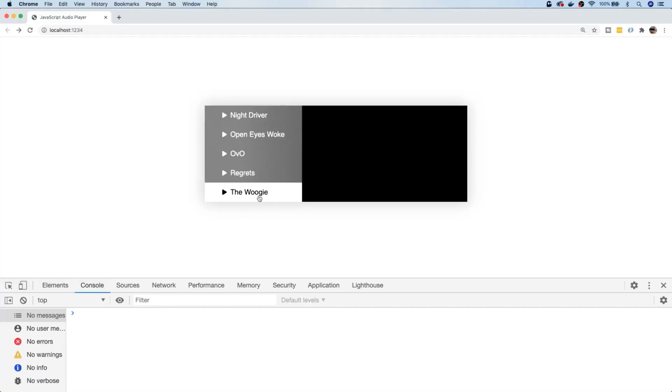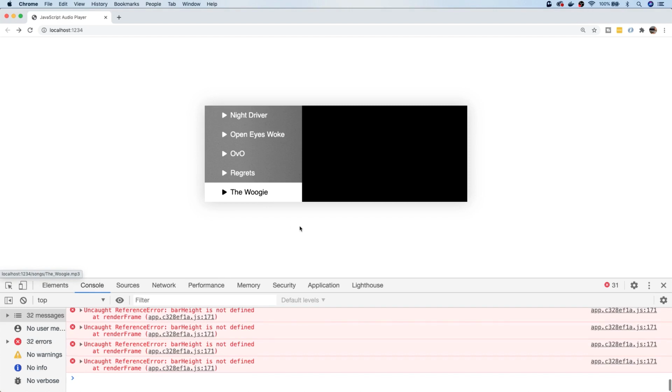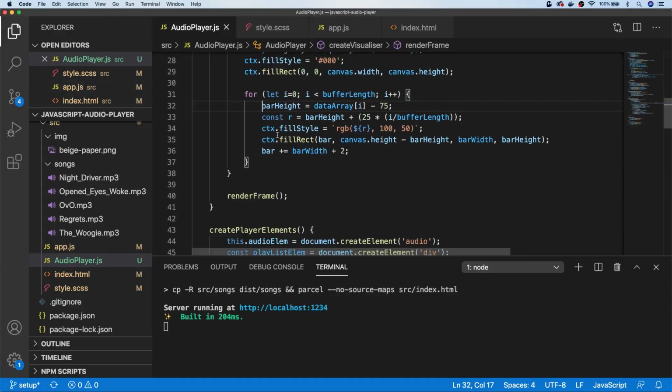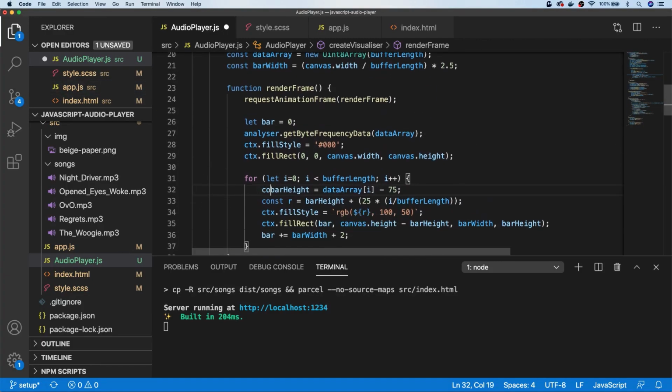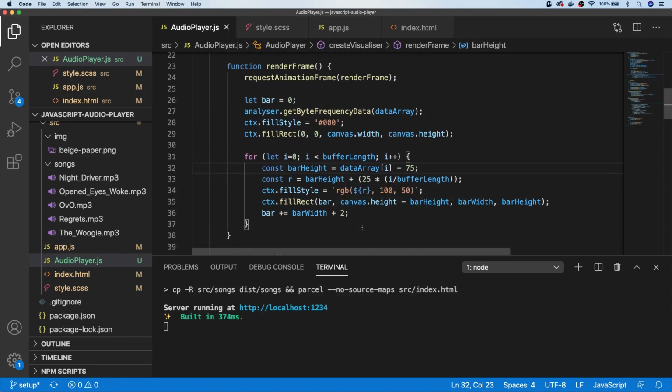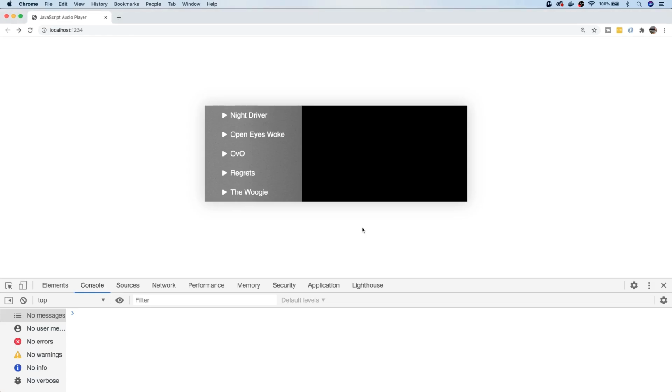So let's try clicking one of the items in our playlist. Oops, and we've got some errors going on there, quite a few errors. So bar height's not defined, so let's see what's going on there. Okay, so I forgot to initialize bar height in here. We can just set it as a const because it will be reset on each part of this for loop. So let's save that. Let's go back again.